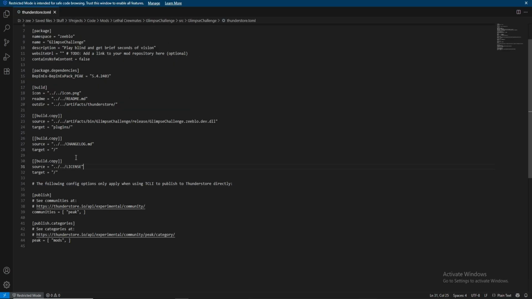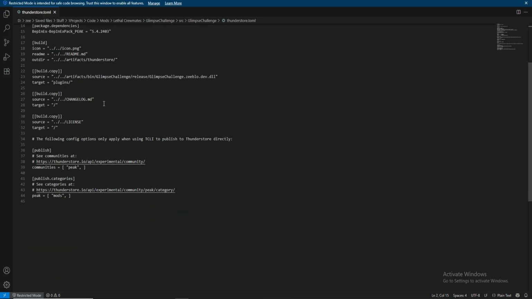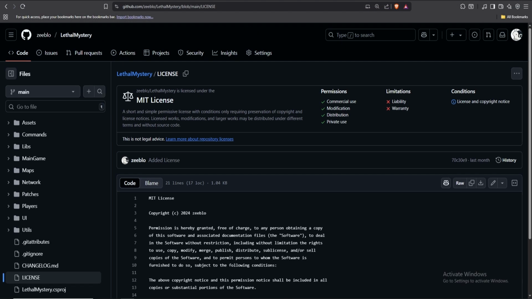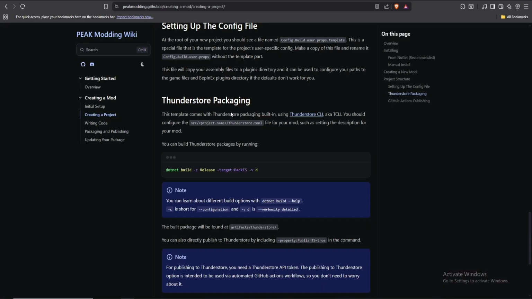And so that should be about it for our toml file. We have the name of our mod, we have our description. We don't have a website URL yet, but we could add that later if we wanted to. We have the version name and everything else, so that's pretty good. So I'm going to close out of this now, and I'm going to go to the Peak wiki.